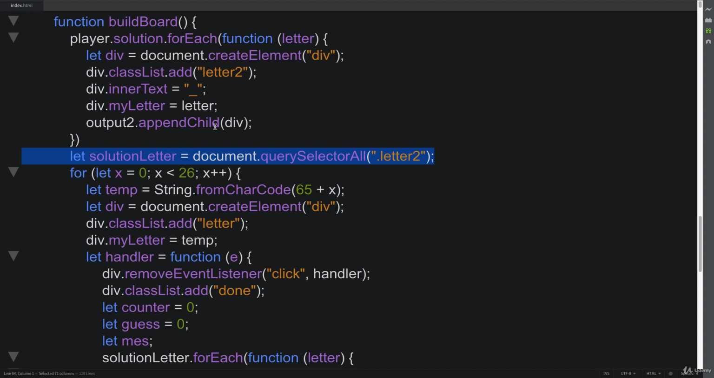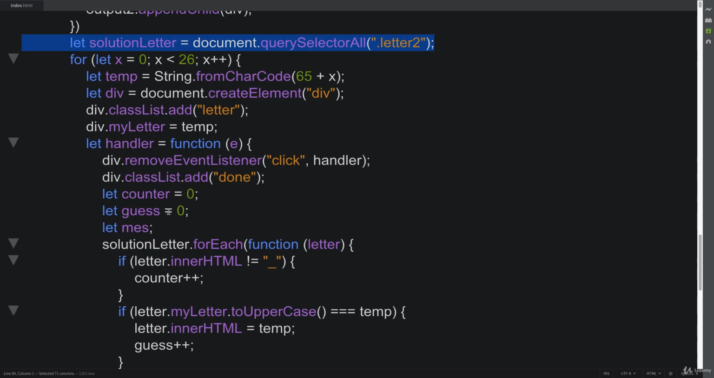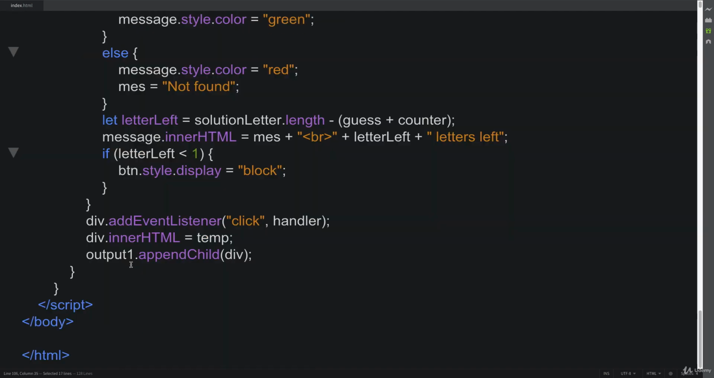Once we added it into our document object, we could use document query selector all to select all of those into a node list that we can then loop through to check our solution for the player. We built out all of the available letters using from character code, created divs, added in a class of letter, and created a hidden value in a my letter object within the element. Then we created our handler, which was the same function that we would remove to make it only clickable once.